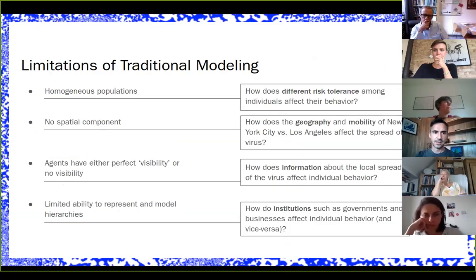That said, there are a number of limitations in this type of modeling that could be better explored through agent-based modeling. And some of these include the fact that all of our populations are considered totally homogeneous. So every susceptible individual is exactly like every other susceptible individual. But as I mentioned, we might want to model how different risk tolerance among individuals affects their behavior and the emergent outcomes.